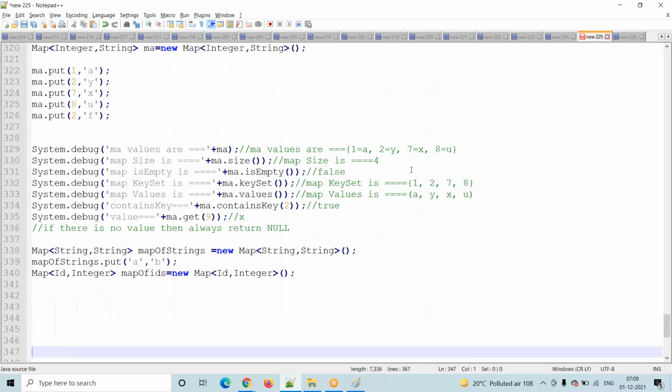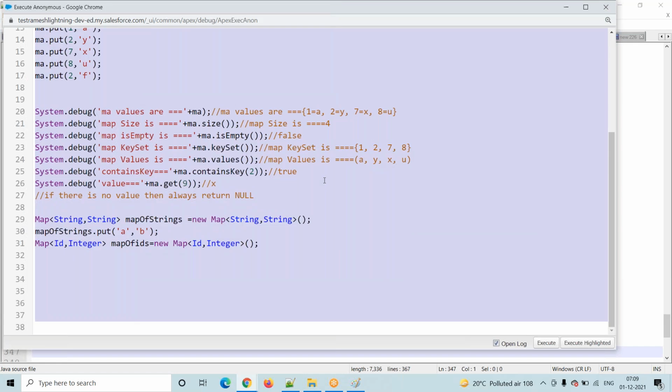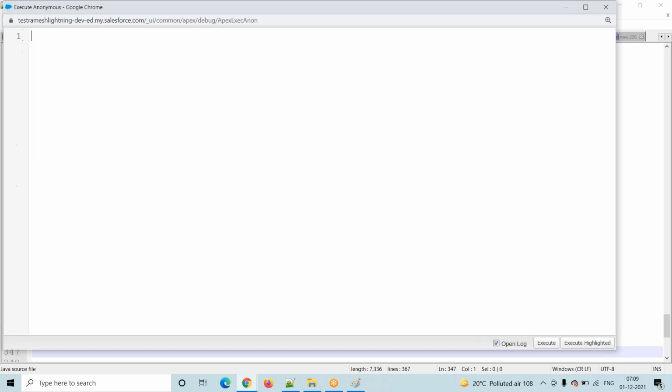Now again I am going with the list. Write a list in which you have to store 5 integers. That is my requirement: create one list of integers and add 5 integers to it. So how are we going to write it? List of Integer, L is equal to new List of Integer.